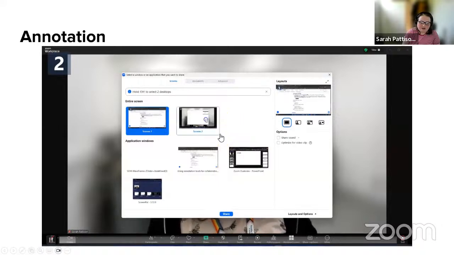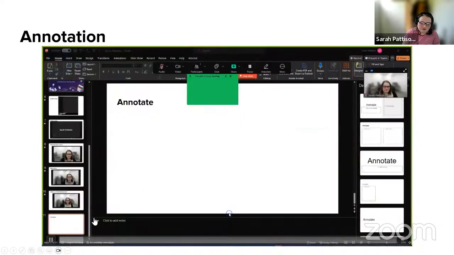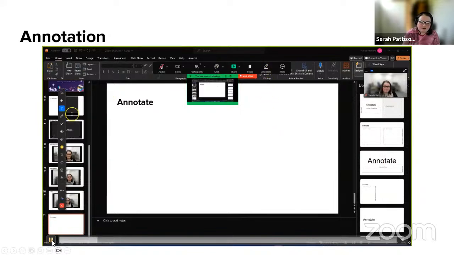So I'm just going to share screen 2 for this example. I click share, and then you'll see at the top of the screen on the sharing panel, I can click annotate. If I click annotate there, this list of options comes up. I can go through those in a moment, but I'll first show you how you enable it for other people or disable it. So if I go up there and click more, there's an option.